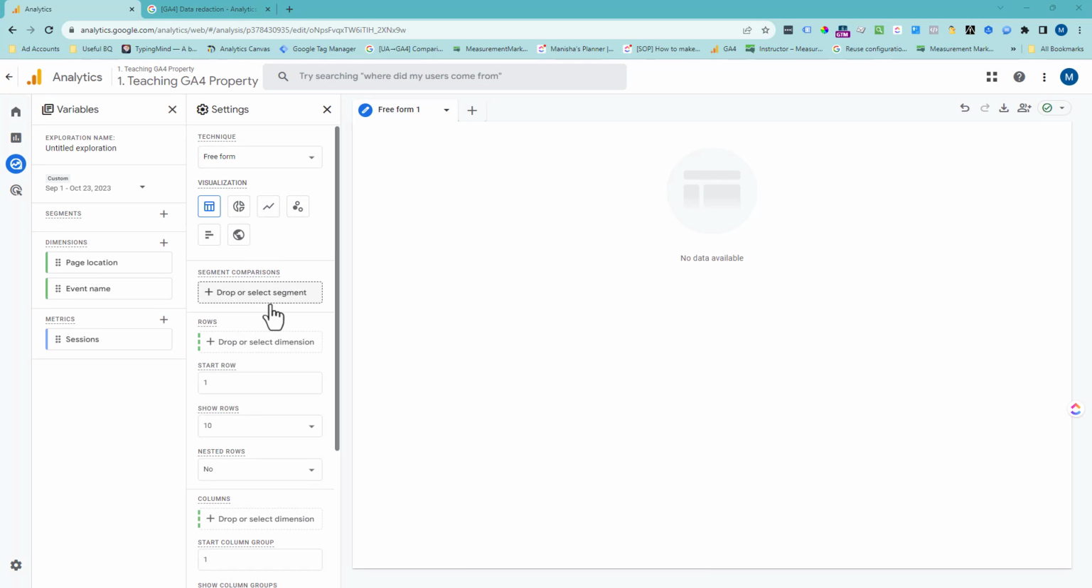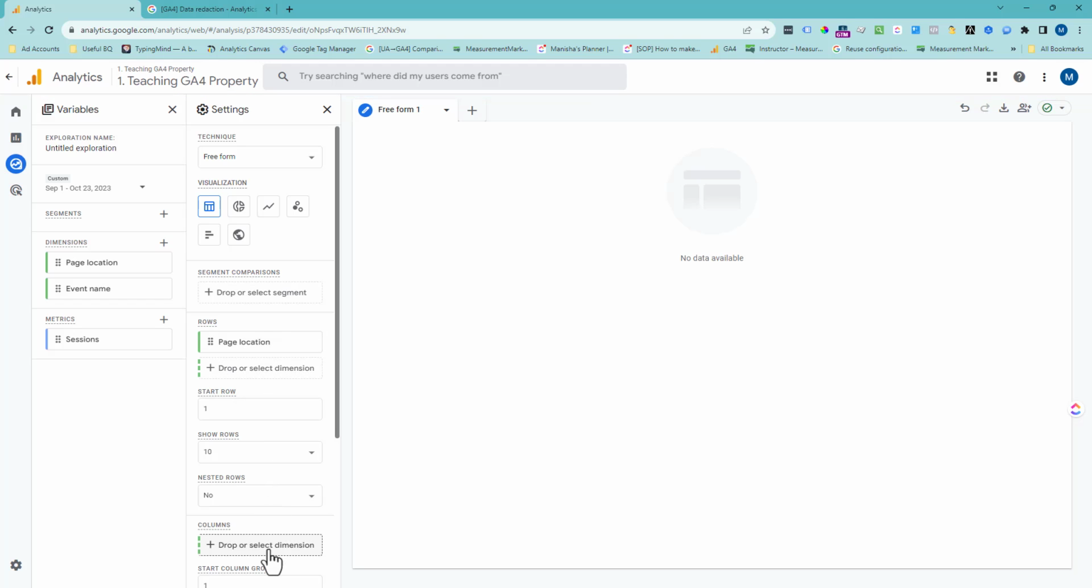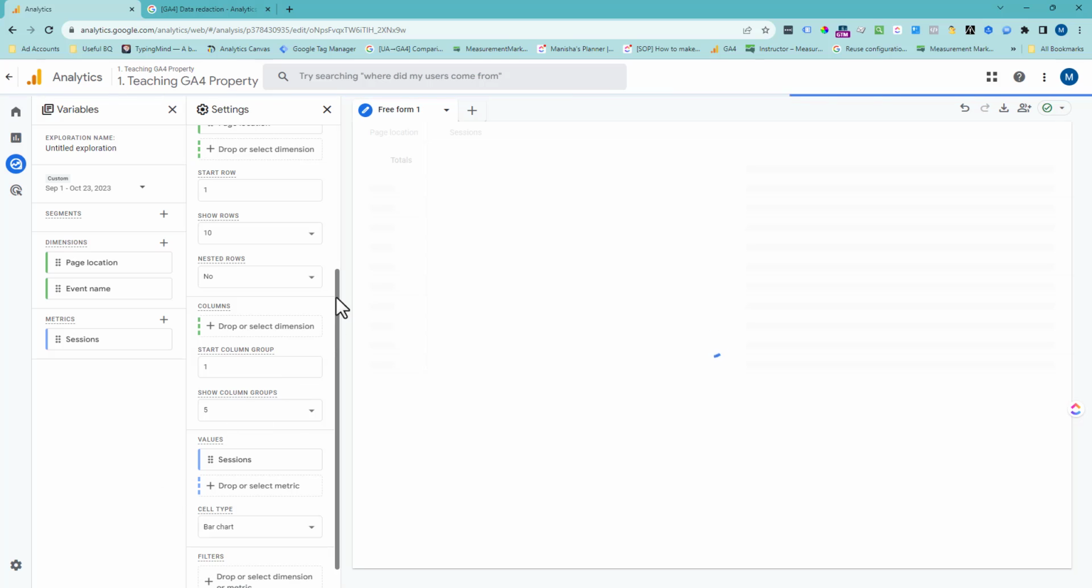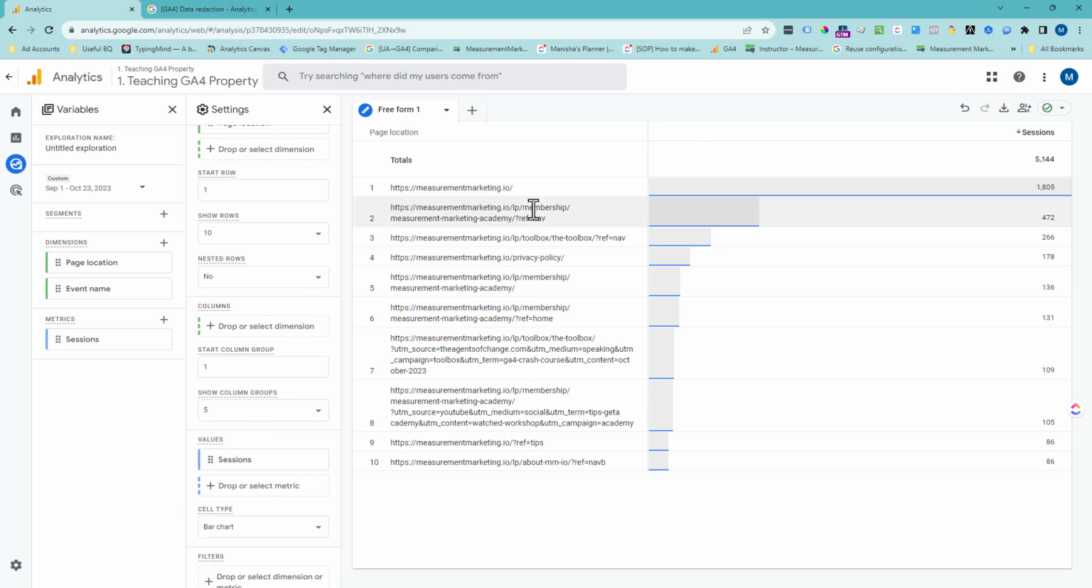Alrighty, so now what we're going to do is set our rows to page location, and we set our values to sessions. So what we're seeing here is page locations and sessions.